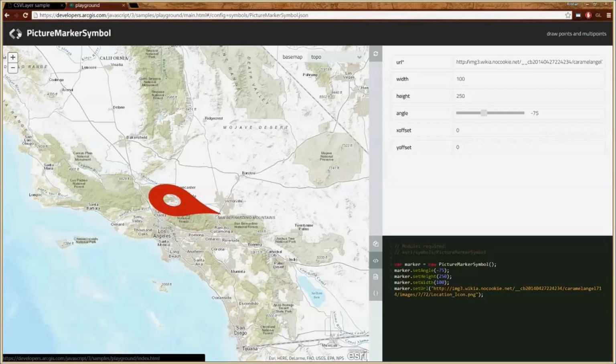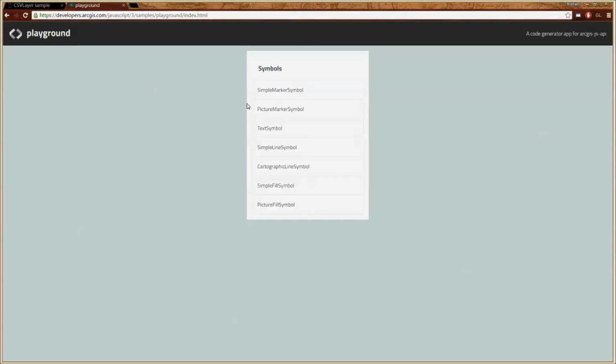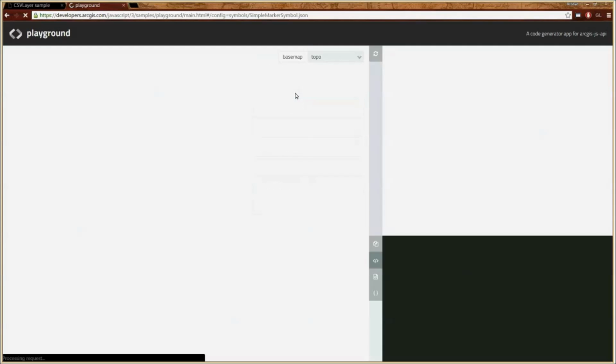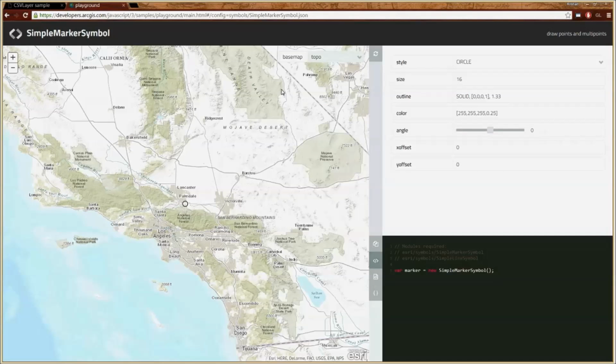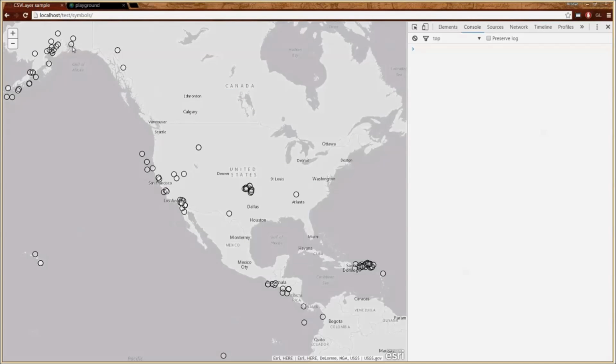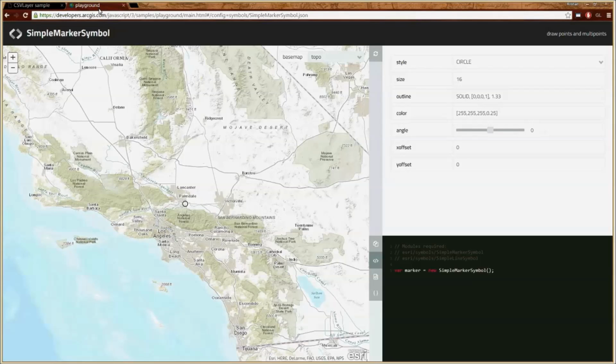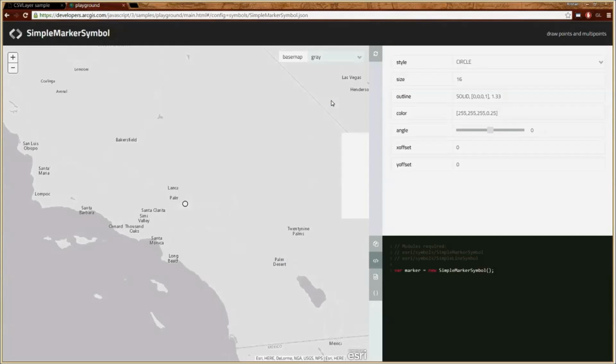I don't really have an image readily available for this symbol, so I'm going to go ahead and just use a simple marker symbol. And what I also like about this app is you can change the base map, which allows you to mimic your application. Since my sample uses a light gray base map, I'm going to go ahead and select that to make sure that I get the best visualization that matches my app.